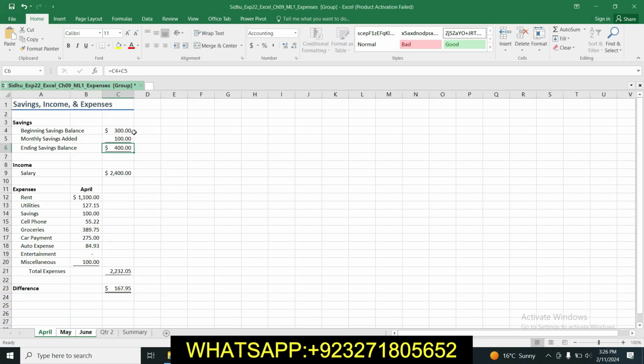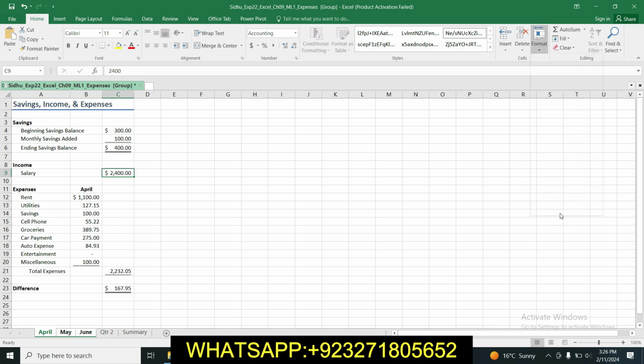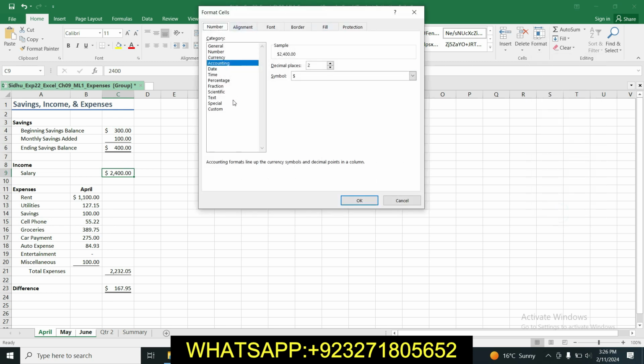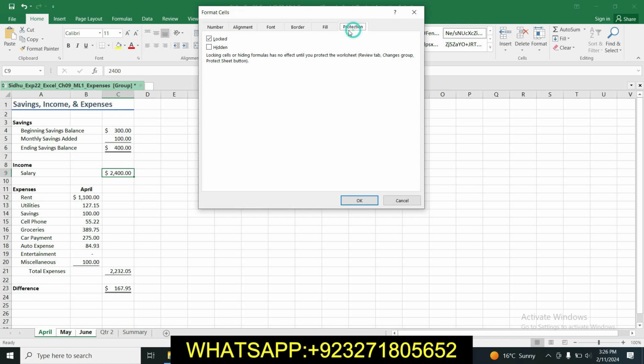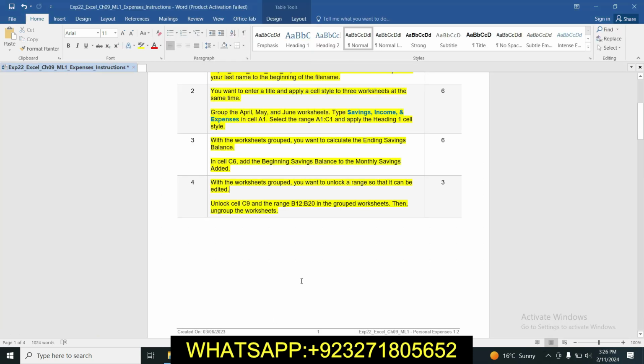We will select cell C9. Cell C9 is here. We have to unlock this cell. Go to the Home tab. In the Cells group, we will click on Format and now select Format Cells. In the Format Cells dialog, here we will select Protection and uncheck this box. It will unlock cell C9. Click OK.